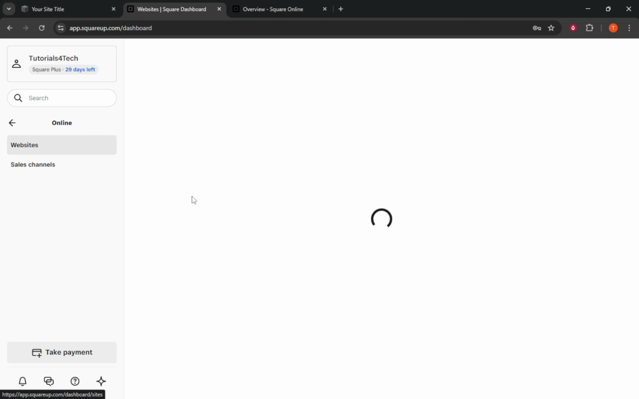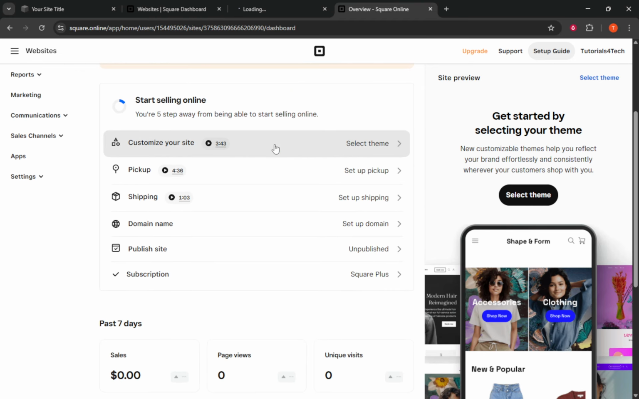Next, pick a design that matches your goal. Square offers layouts for online stores, service-based sites, and straightforward informational pages. Choose a style that feels close to what you need. You can change details later.